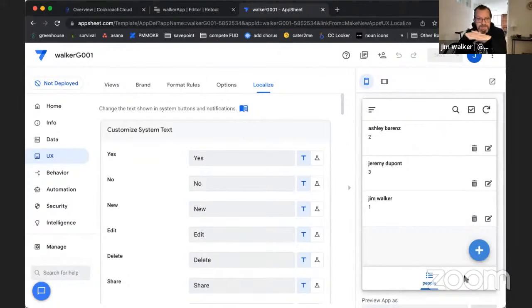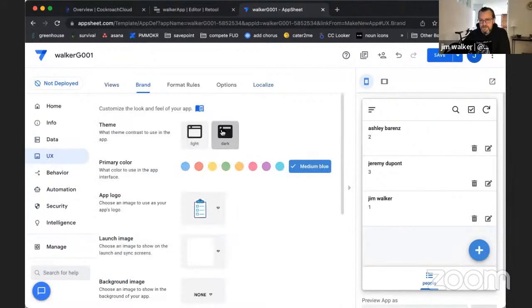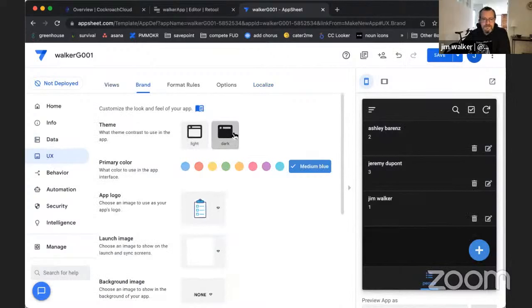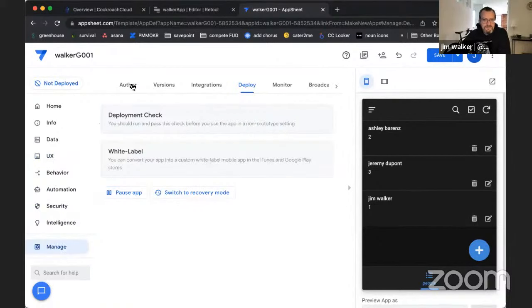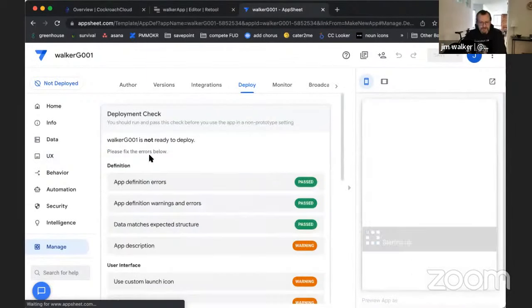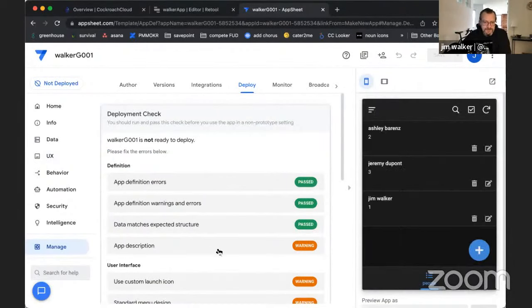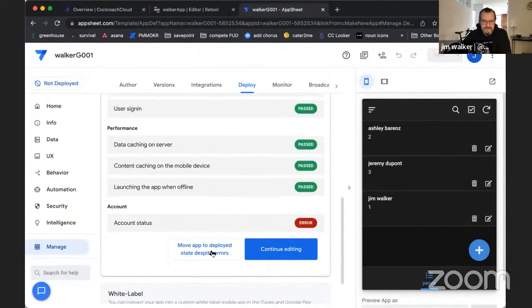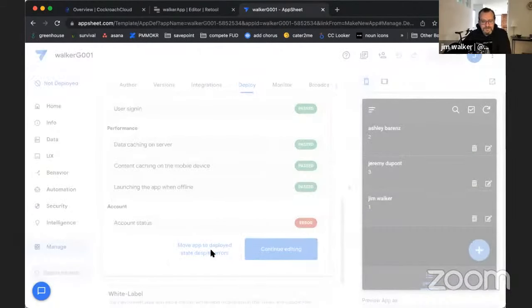So basically what I've done is a whole bunch of things, and there's a bunch more you can do. I really like Google AppSheet. You can change the look of this thing, change the UI, put it in dark mode. You also have to go into manage and deploy this thing. It runs a deployment check, which makes sure all your logic is going to work, so there are no definition errors. I don't have a description or a custom launch icon, but those are just UI things, and I can move this to deployed.